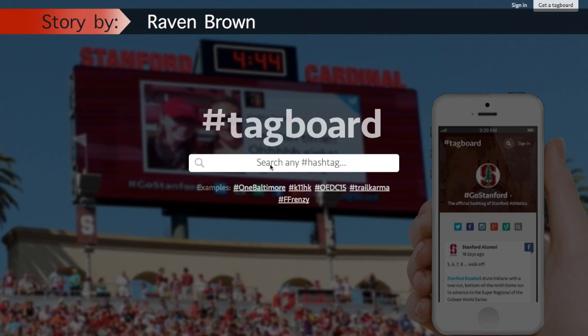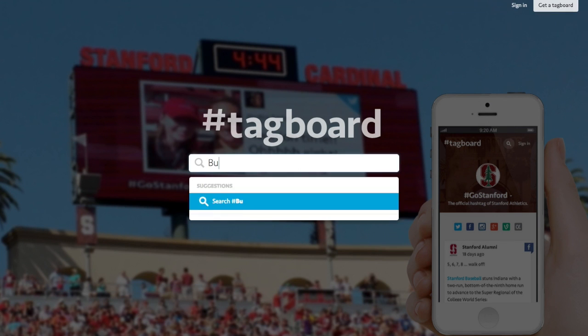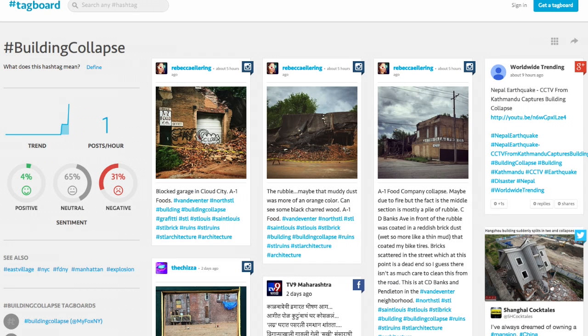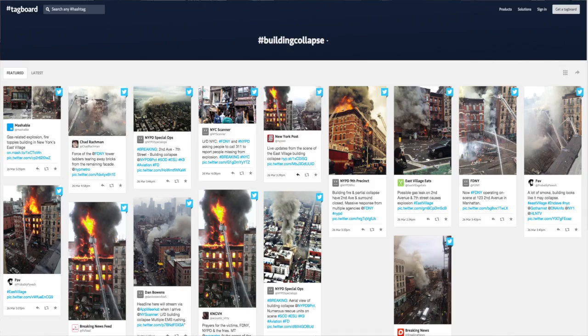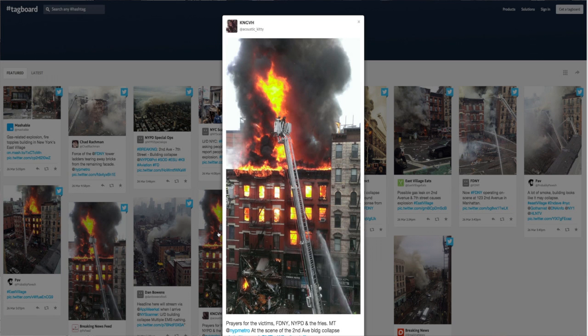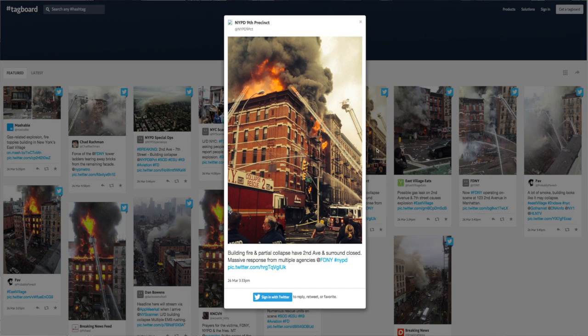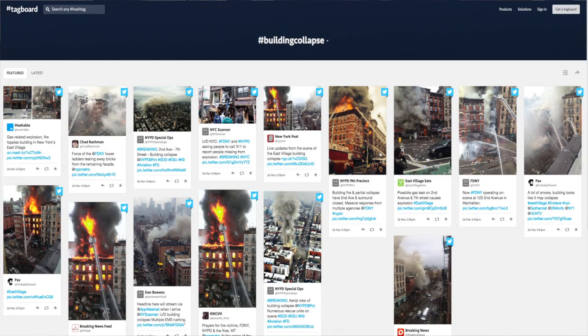When a building collapsed after a gas explosion in New York City this spring, local TV stations were able to get social media posts from the scene quickly onto the air using a tool called Tagboard. They're talking through a hashtag, for example, hashtag building collapse, when the building collapsed in New York City. So we had ABC7 and also Fox watch that hashtag on Tagboard, and within seconds, they could see content from the scene and get it to display.